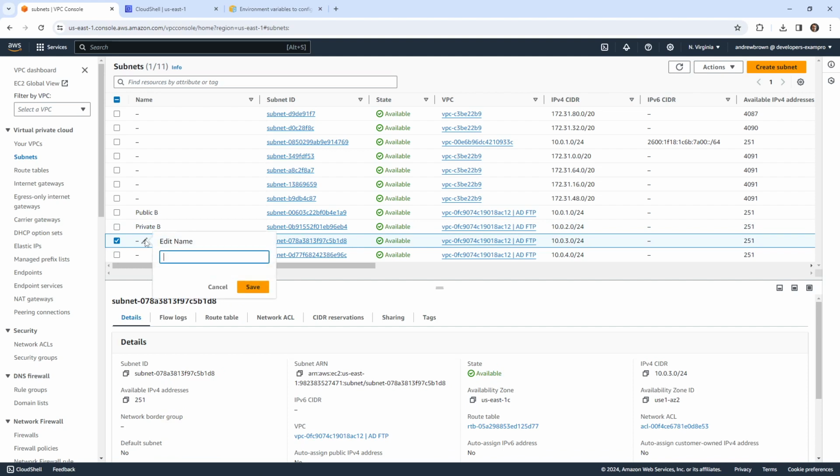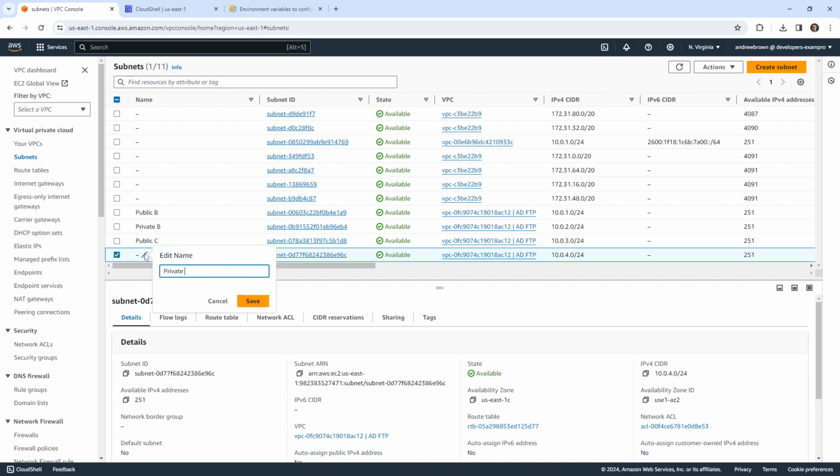03 will be our public subnet, just double checking here. Public C. And then 04 will be our private C, just so we're not getting mixed up later on because it's so easy to get turned around. And so now that we have our subnets, the next thing we'll need to do is create an internet gateway.